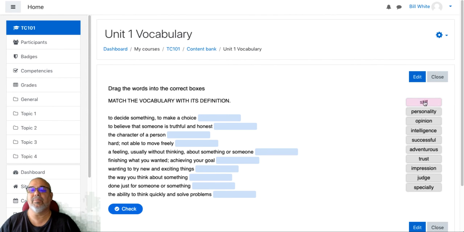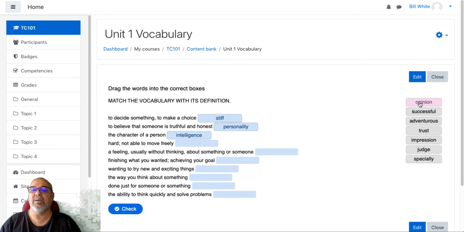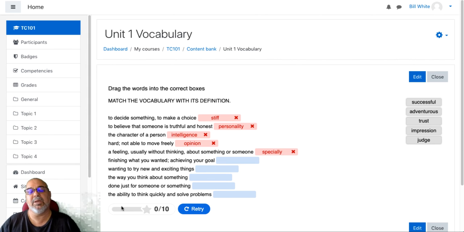And then, very easy. You just drag. You're over. Okay, whatever. It's a little picky at times, but yeah. Then when you're done, you just click check, and it will show you. Okay. And you can retry.